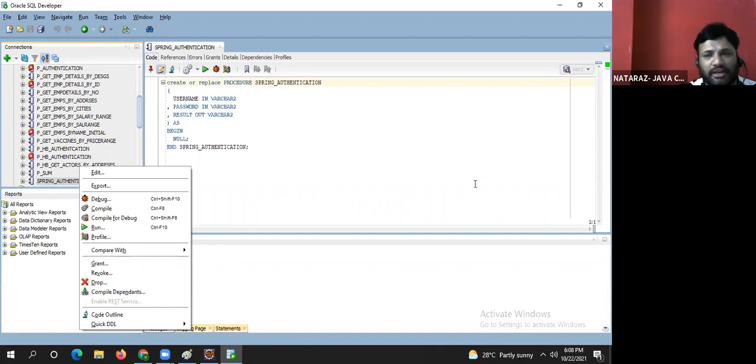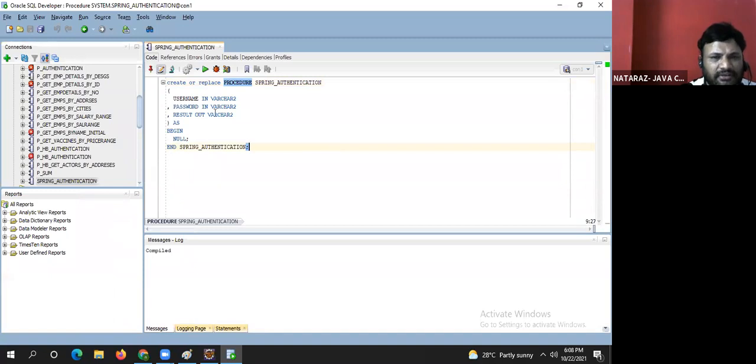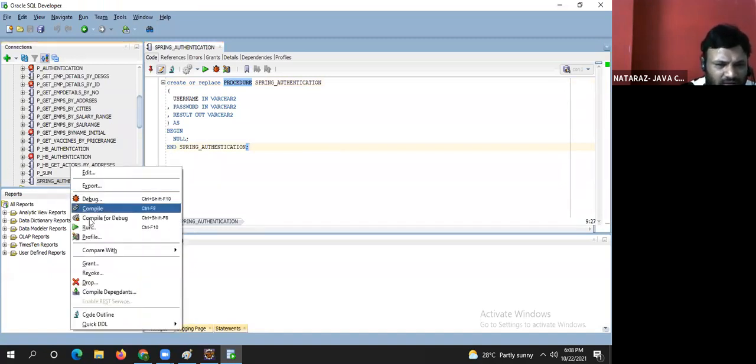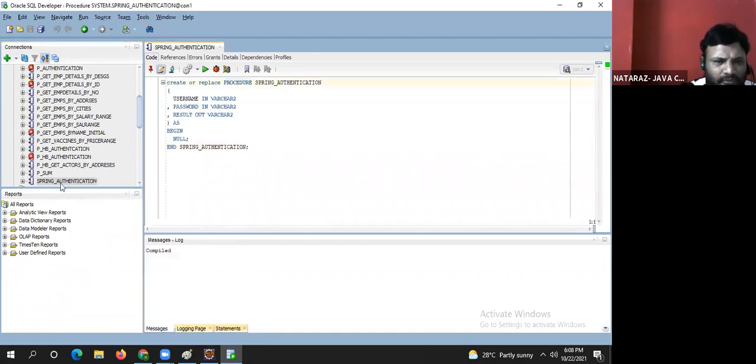Avinash, recollect your Oracle classes. Varchar2 is dynamic size, varchar is fixed size. Come on, guys. Edit. That screen is not coming. I would like to see the design mode. This is the code. Okay, fine. We'll see at the end.